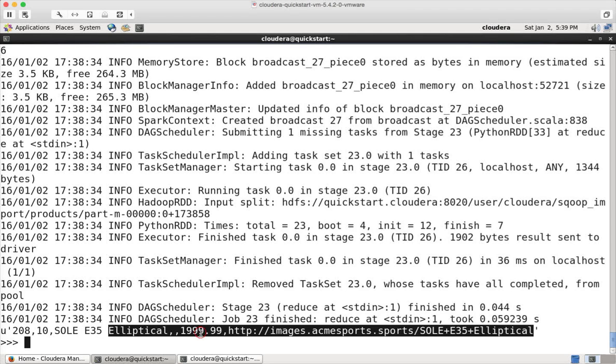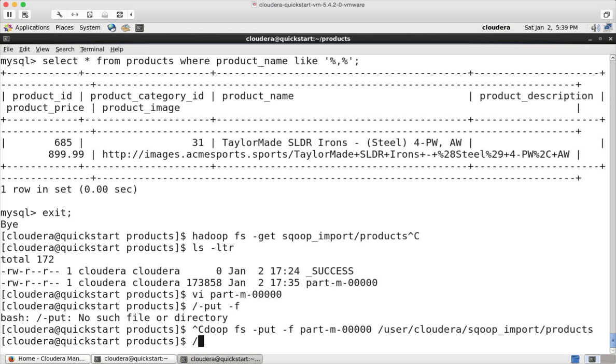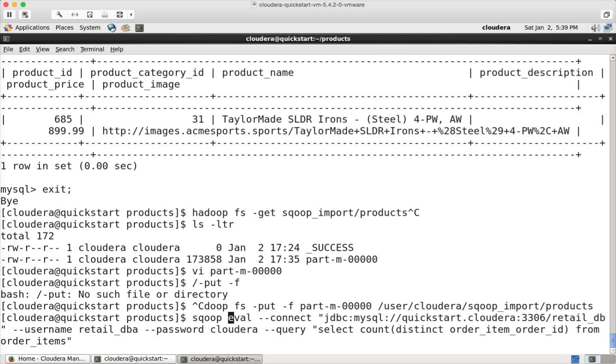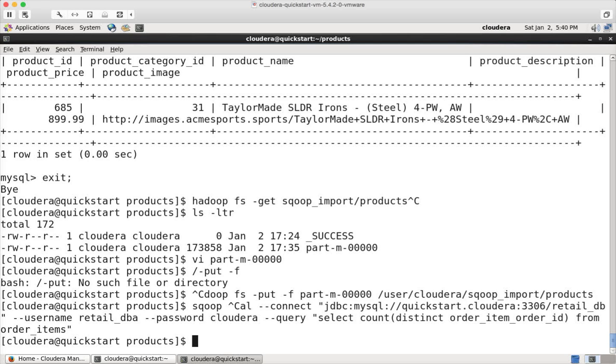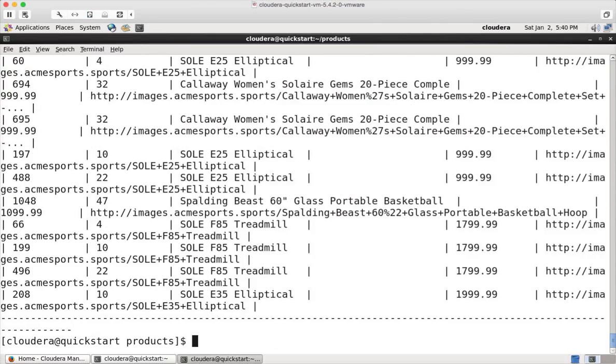And now you can see that we got the details of our product which has the highest price, which is Sole E35 elliptical, which is $2,000. You can actually run the eval command again, or let me do this. Yeah, run the eval command to get all the products ordered by product price, and hit enter. You can see the last product is Sole E35 elliptical, which is $2,000.